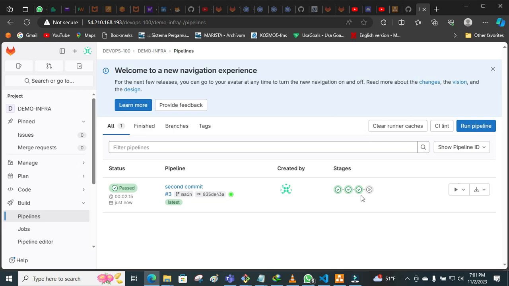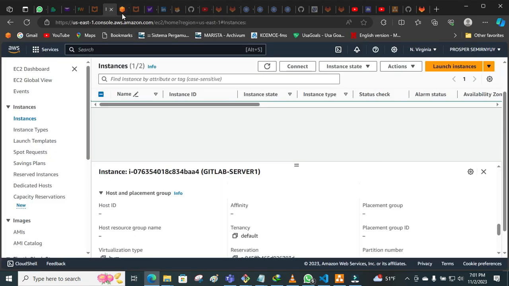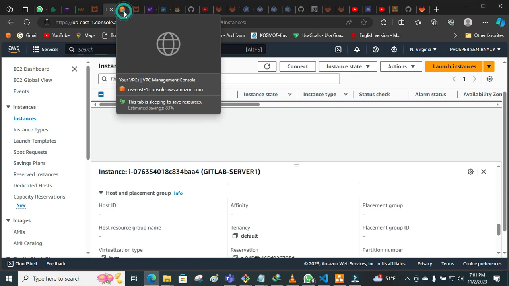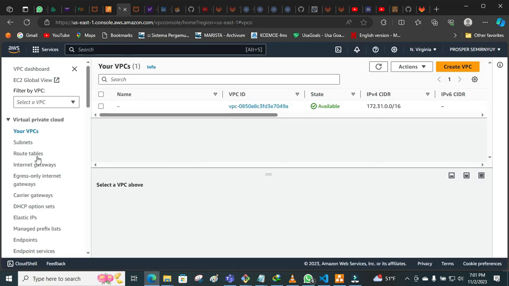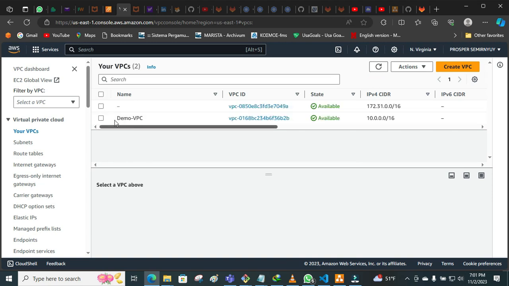Okay, our infrastructure certainly must have been created. So let us go back to our AWS and we go to our VPC. This is our VPC. Let us see if there was a VPC that was created. This is our VPC that was created, demo VPC.